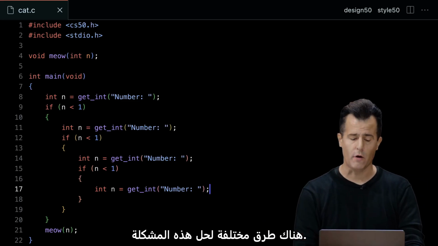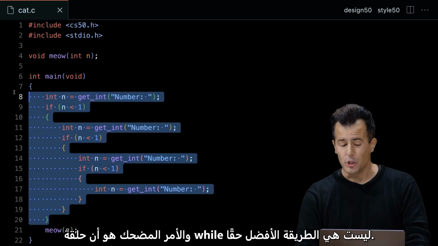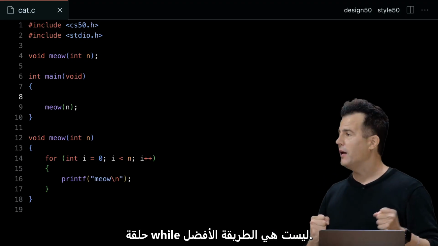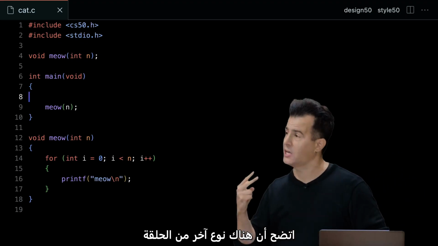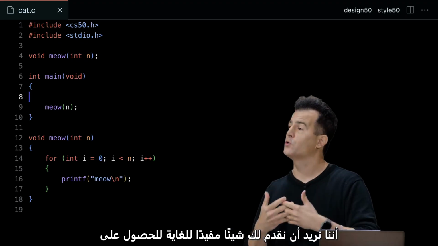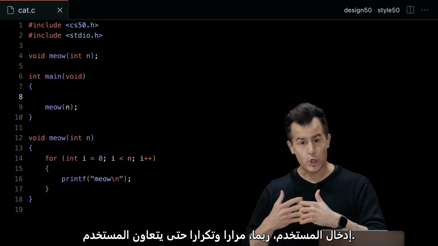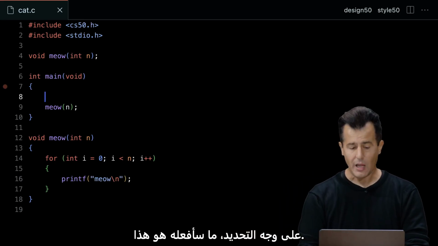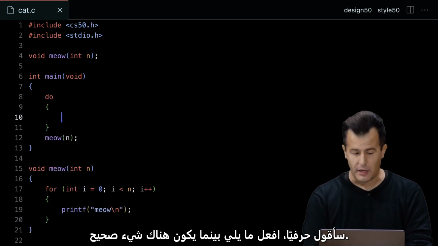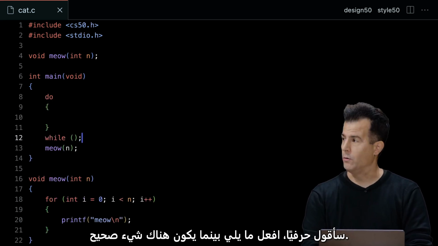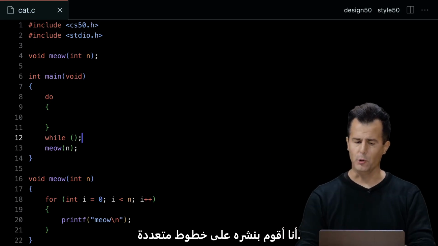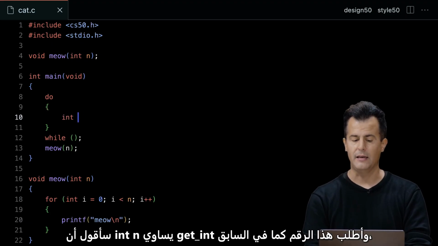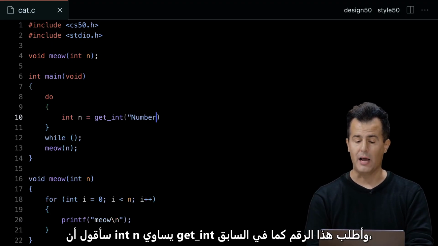So there are different ways to solve this problem. And funny enough, a while loop is not really the best way. A do while loop is, damn it. A while loop is not the best way. A for loop is not the best way. It turns out there's one other type of loop that we wanted to introduce that's super useful for getting user input, potentially again and again and again, so that the user cooperates. Specifically, what I'm going to do is this. I'm going to literally say do the following while something is true. So it's more of a mouthful. I'm spreading it out over multiple lines. But what am I going to put inside of the do block here? I'm going to say int n equals get_int and ask for that number as before.